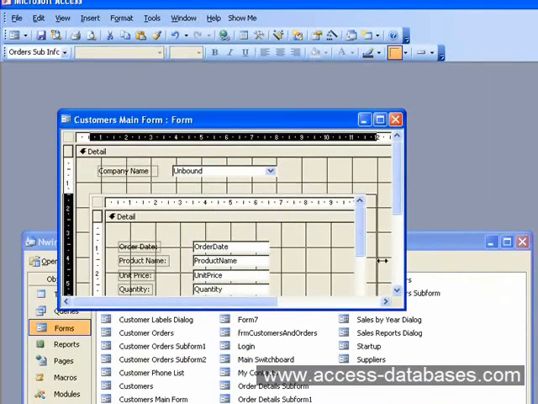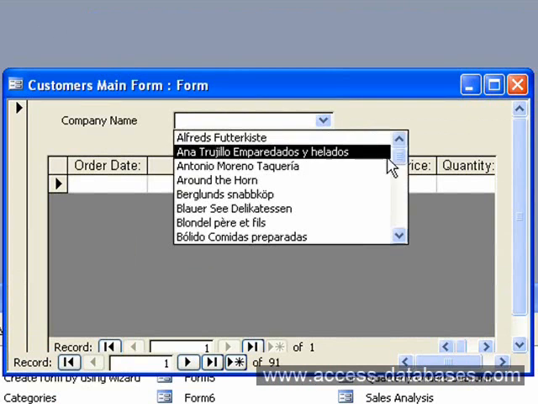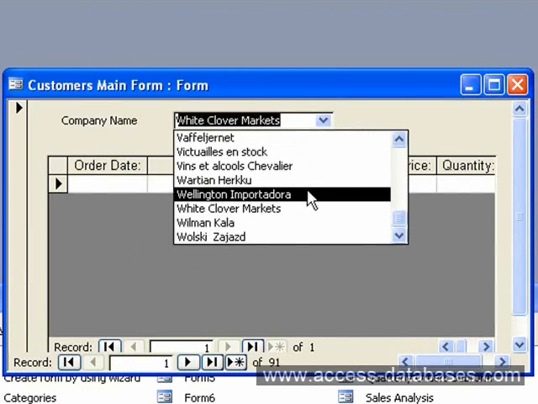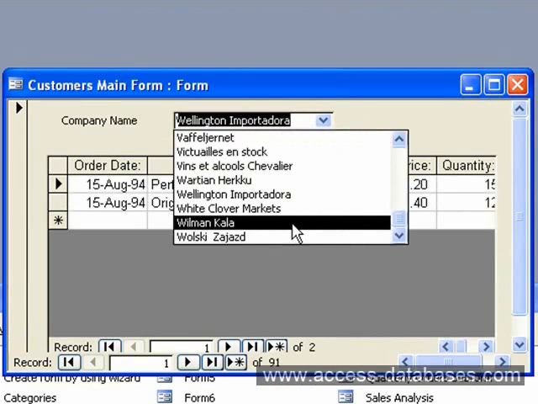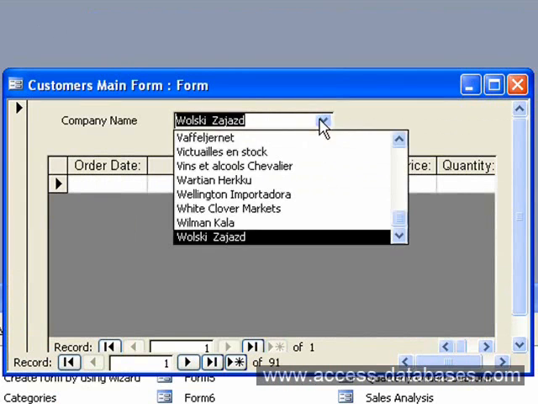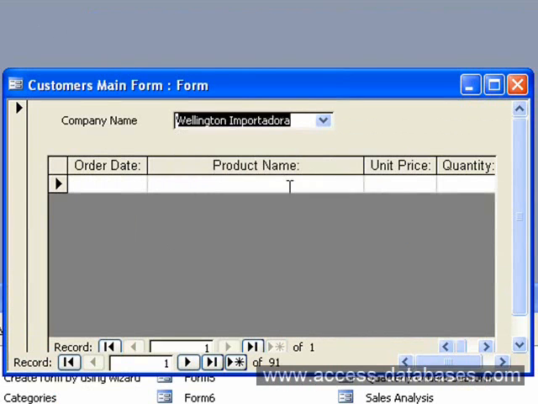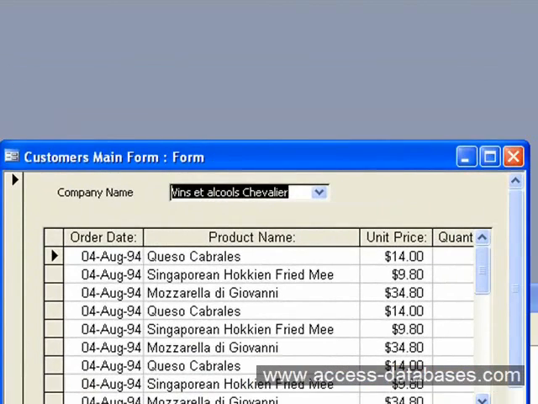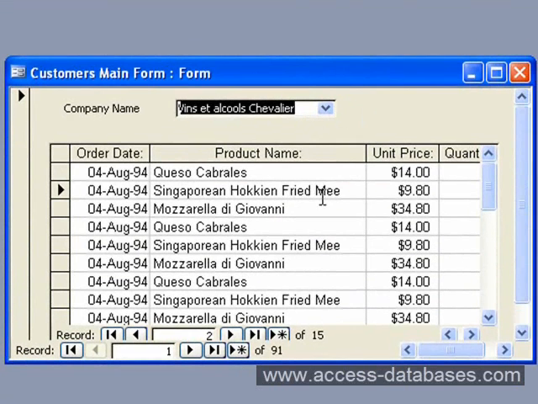We can just now run the form. Now if we select a value from our combo box, we can see we're starting to get the subform records appearing. So we're getting all the orders for various customers. There we go. And that's how you create a customer order relationship by using a combo box and a subform.